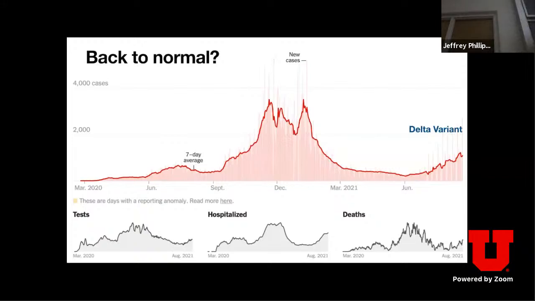Testing is not as high as it was, so these case counts might be lower than the actual number. But if you see the hospitalizations in the bottom middle here, they are up nearly as high as in the worst part of the pandemic. These are a precursor of the deaths, and the deaths are creeping back up. So we are not out of this yet. We still need to be careful.